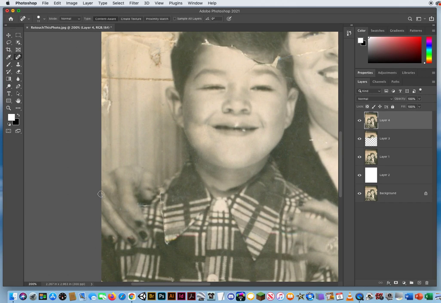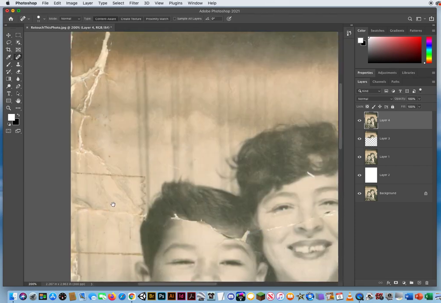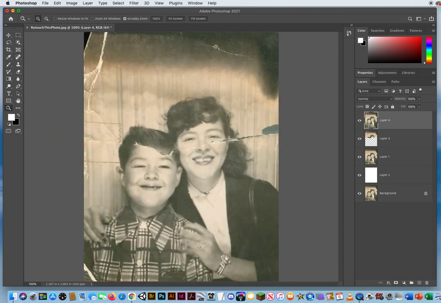Those are easy to deal with using the spot healing brush. Here's a big damaged spot right here. And again, this tape line runs right across those lines here, so I'm going to leave that for my clone stamp. Not really sure what I'm going to do with this upper part.